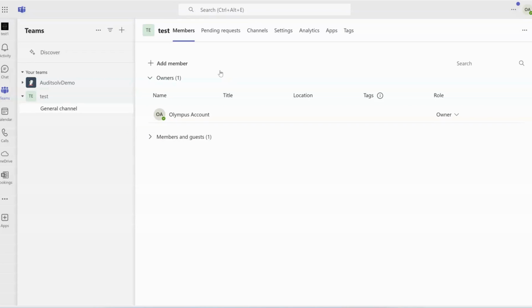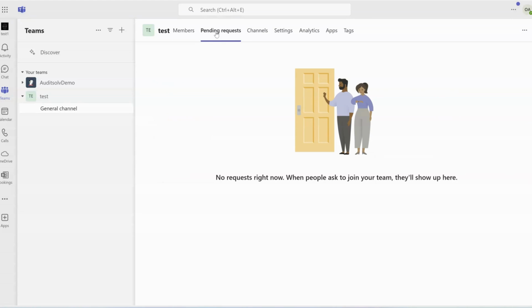Let's manage the team. So inside here, you're going to see members and owners. You see one owner, I created it, so that's me. And we see one member, that's who I added. I can add more members from this location. If people request to be added to this, they would show up here.